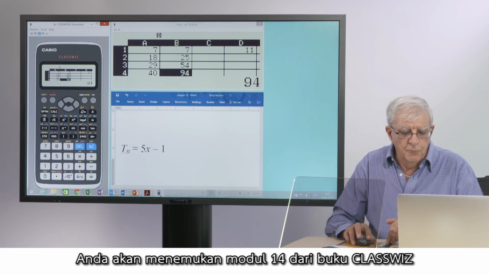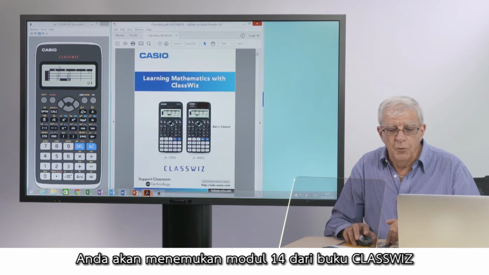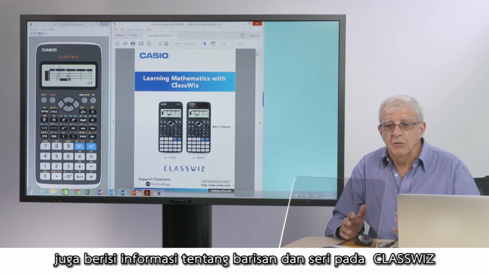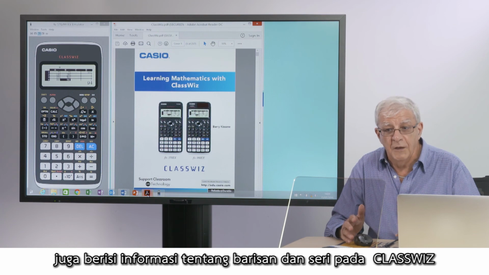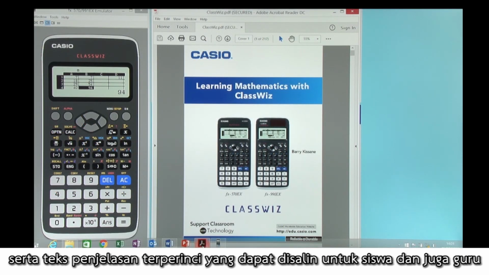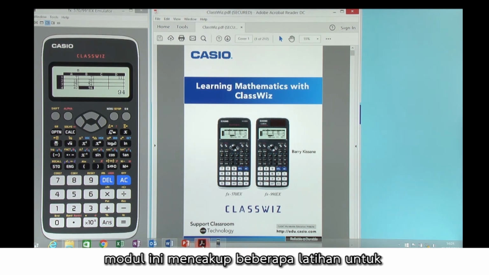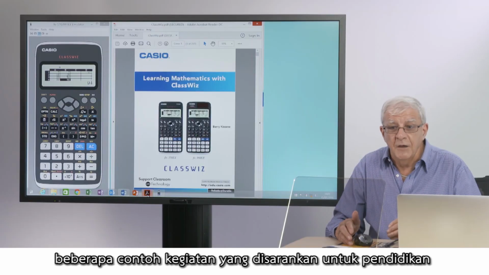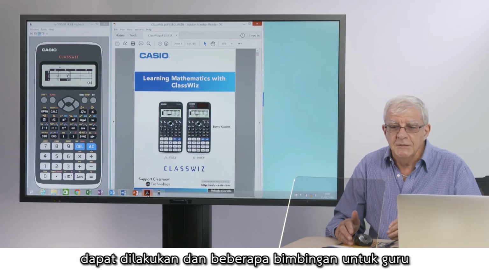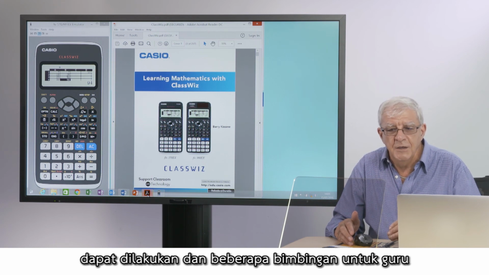You'll find Module 14 of the ClassWiz book also contains information on sequences and series on ClassWiz, as well as detailed explanatory text, which can be copied for students as well as teachers. The module includes some exercises to check efficient ClassWiz use, some examples of activities to suggest educationally valuable things to do, and some guidance for teachers.